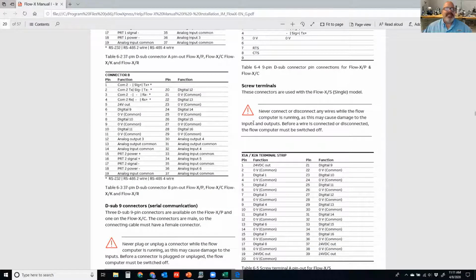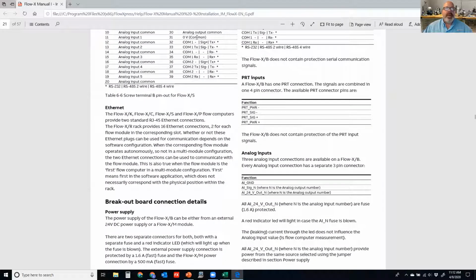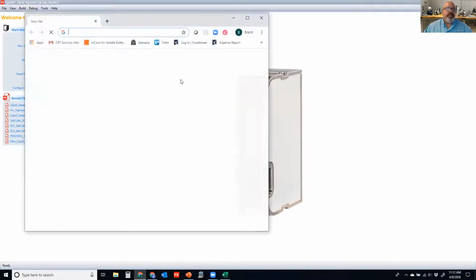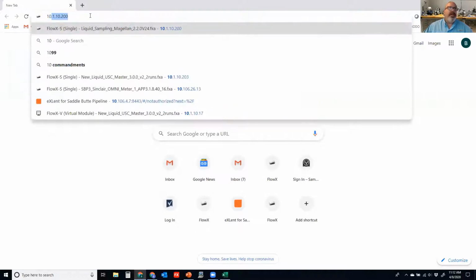So your XS, your XKs, your XPs, it's all listed in there. So reference the manual when you need to. What we're going to do is hop on the flow computer real quick, and we're going to set up one of these digitals. We'll set up a bunch of them. So when I open up a browser, I'll go into one of the flow computers that I have set up right now.